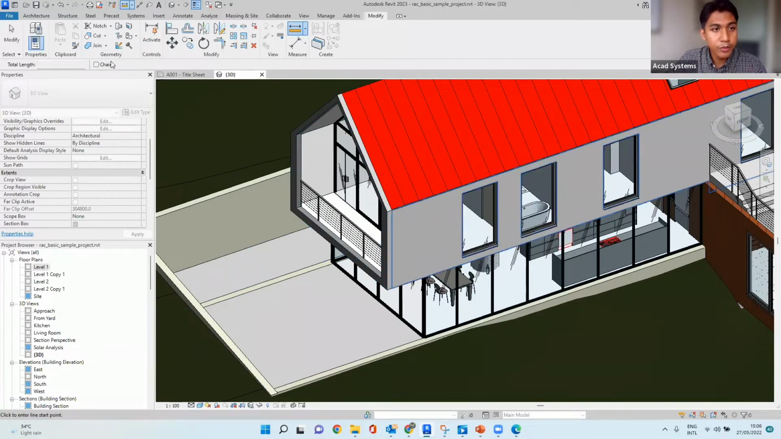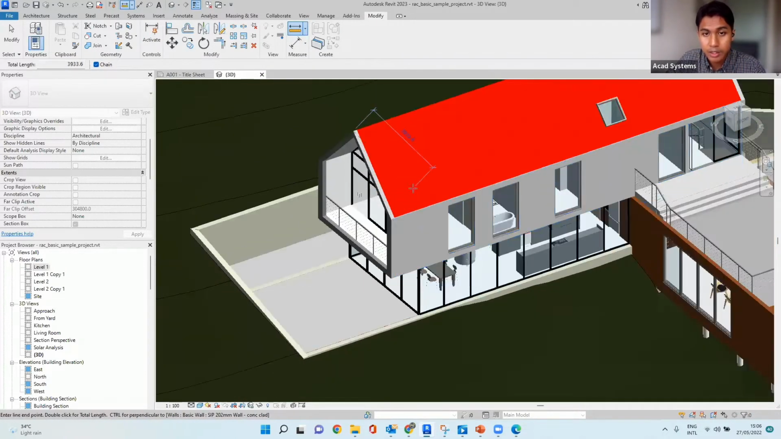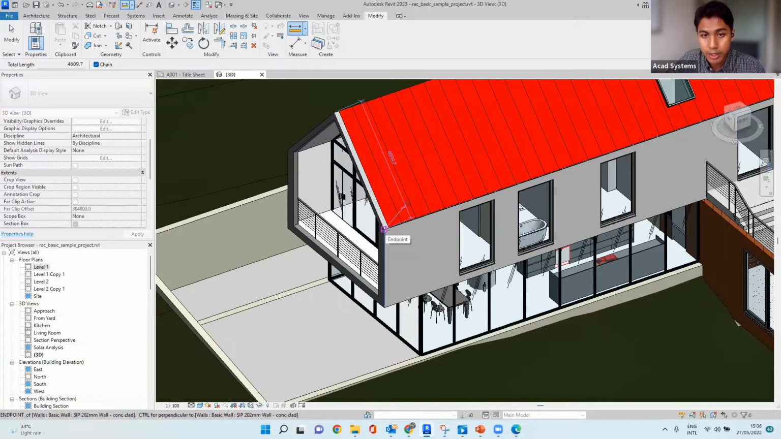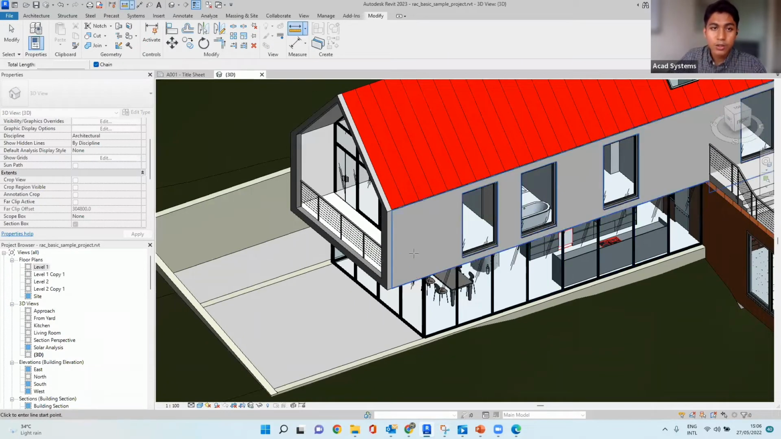If you switch on this chain checkbox here, you'll be able to create a chain of measurements. For example, one point and the next point, that's one measurement, and then the other, and you can just keep going on. So it's like a chain. That will be the first and most exciting upgrade for 2023.